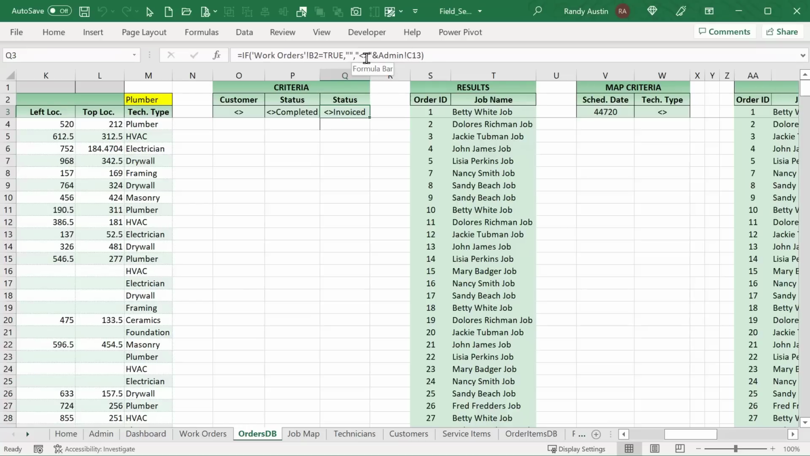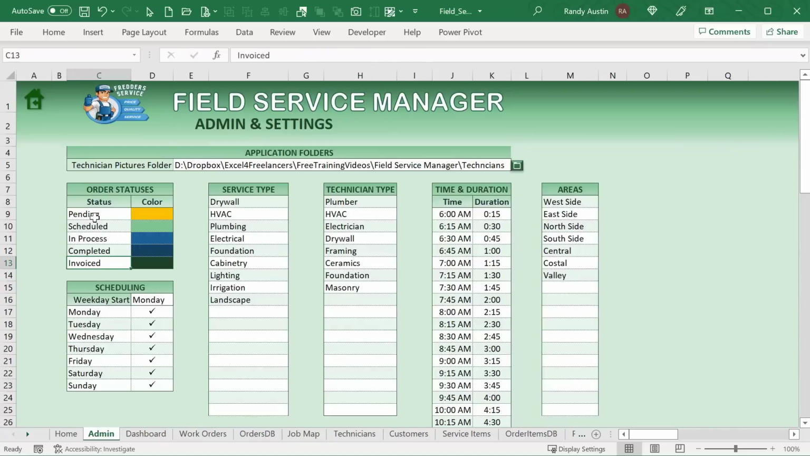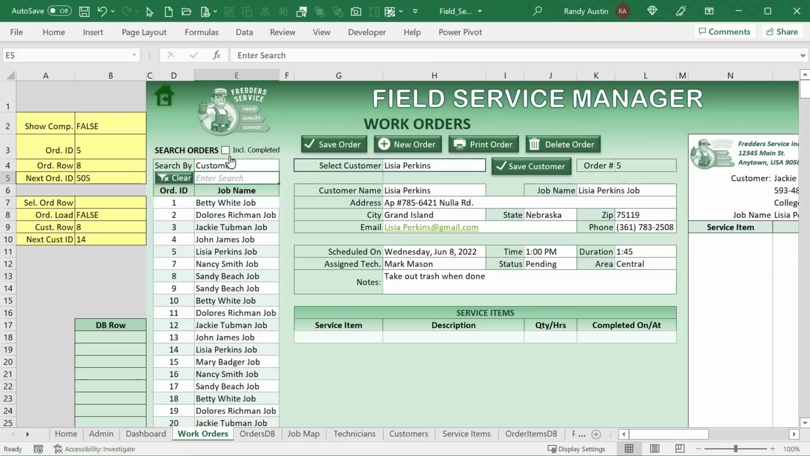Otherwise, we're excluding completed, we're excluding invoiced. In that case, this one does not equal what's in the admin C13, and this one does not equal admin C12, which are completed and invoiced. So that way, we're going to search only those orders which are not completed and not invoiced. So everything that is pending, scheduled, or in process, these three. That way only those three types of orders are going to show up regardless. So that's going to be based on this selection here.